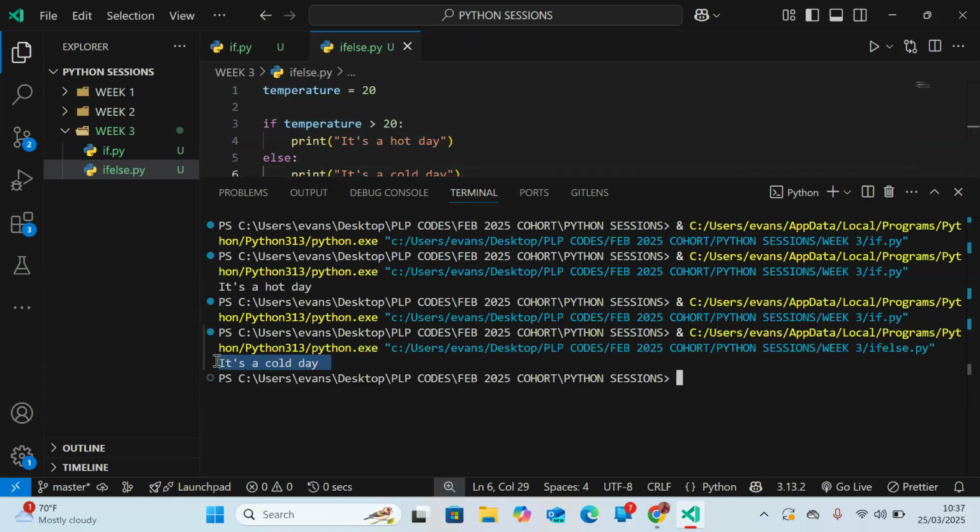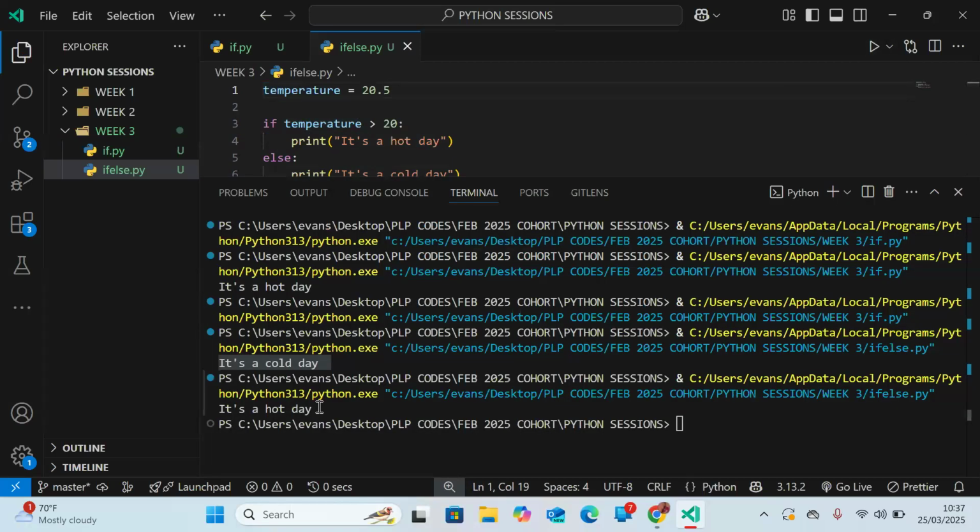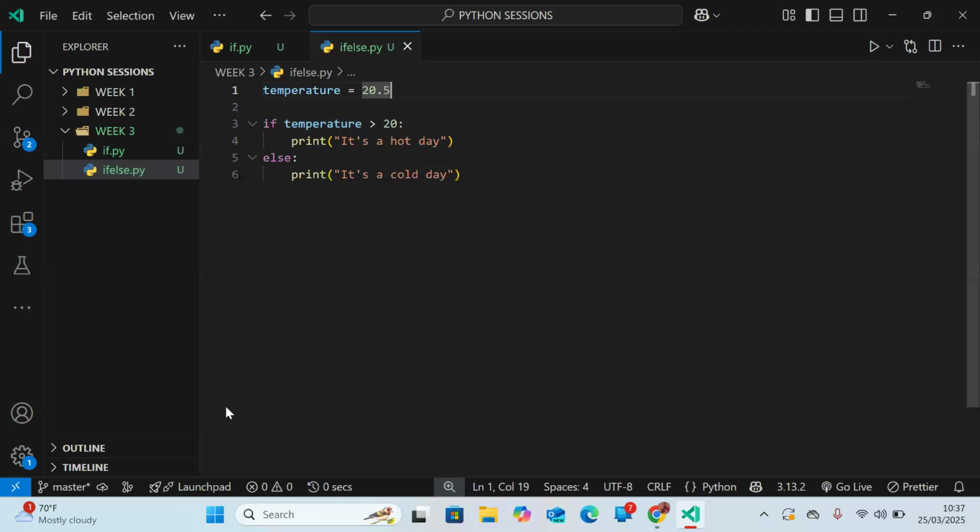It's a cold day. Yeah, of course, the temperature is not greater than 20. But if we add 20.5, something like that, a slight change, it says it's a hot day. So basically, that's what if else statement does. As you can see, just as I promised, it's as simple as it looks like.